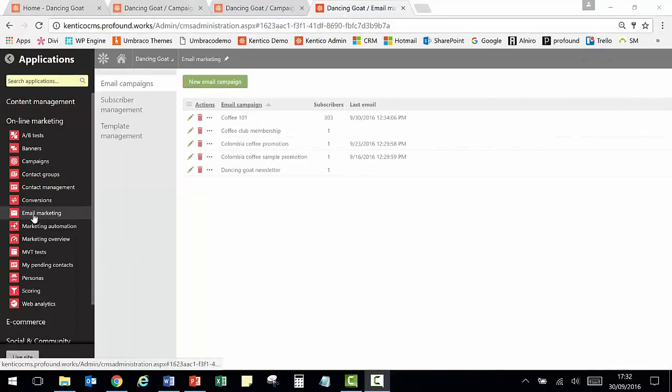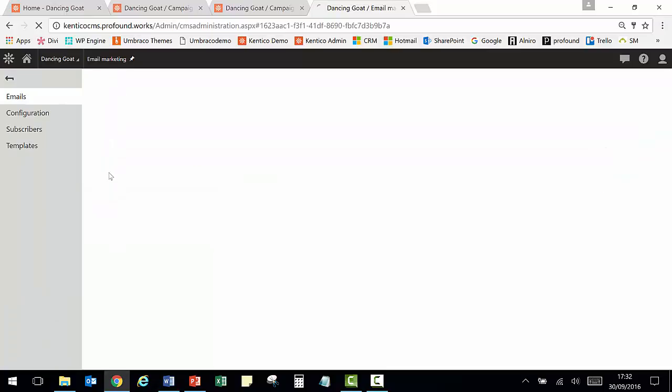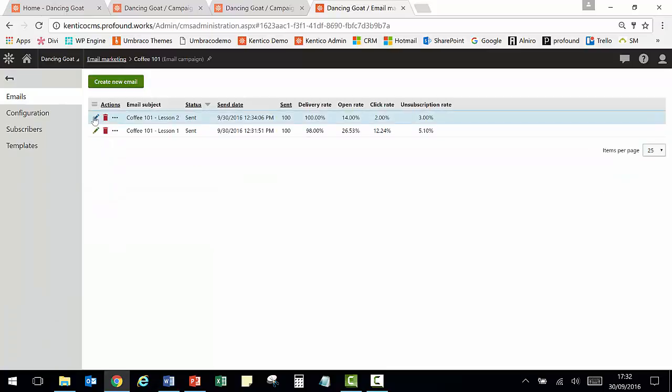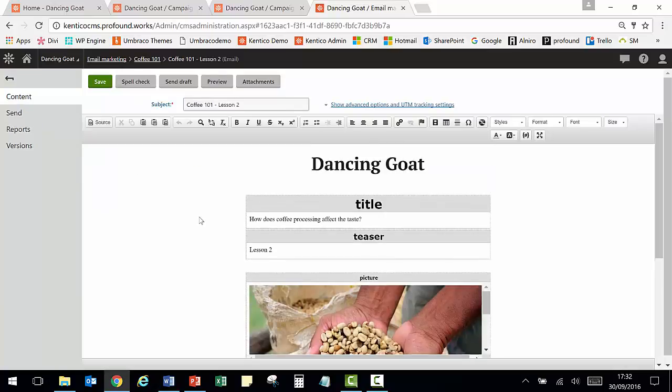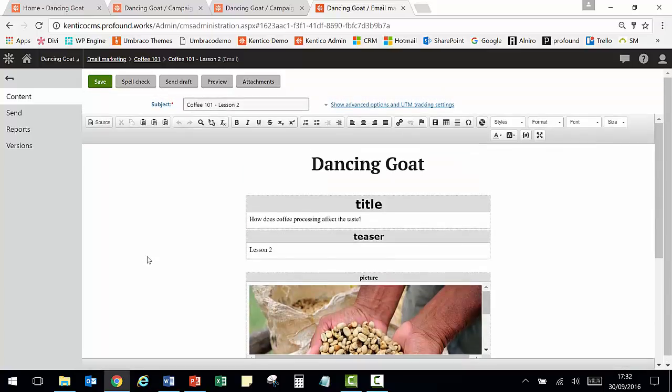Okay, let's now take a look at email marketing, and if we open up a particular email that we have already created, I'll just spend a little bit of time explaining a few things here. So you'll see here we have a full HTML editor, which is very useful, very easy to use, so you can build up a whole series of emails and reuse them as necessary. With each one you can do spell check, send draft, preview, and obviously create attachments.